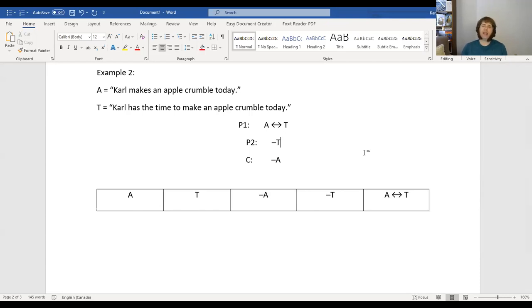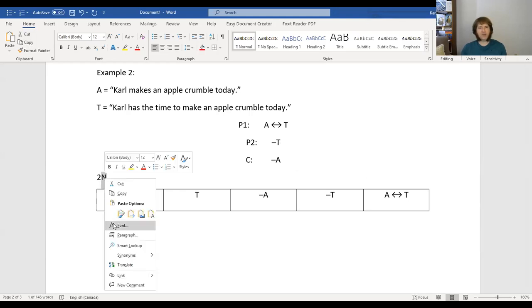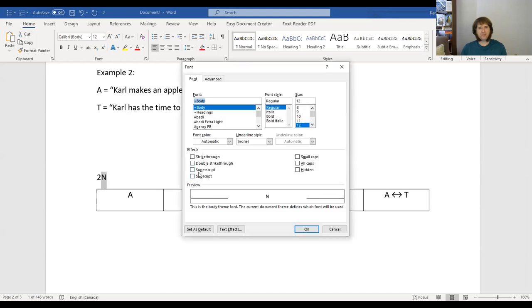How many rows do I need? Well, the number of rows isn't dictated by the number of columns. The number of rows is dictated by the number of simple statements. Every different letter is a different simple statement. So here again, we only have 2 simple statements. Right? So we need a number of rows equal to 2 to the power of n. I'm just going to write that here. 2^n. It actually needs to be superscripted, just to show it. Need 2 to the power of n.